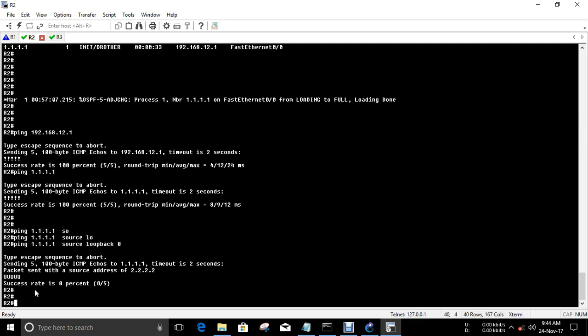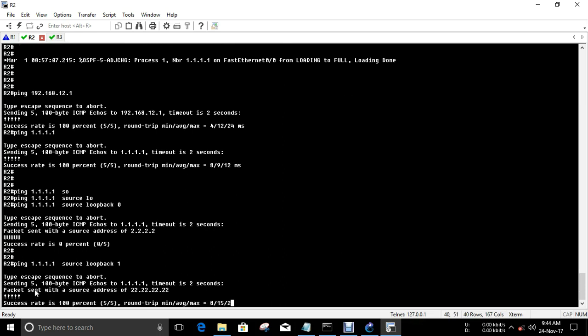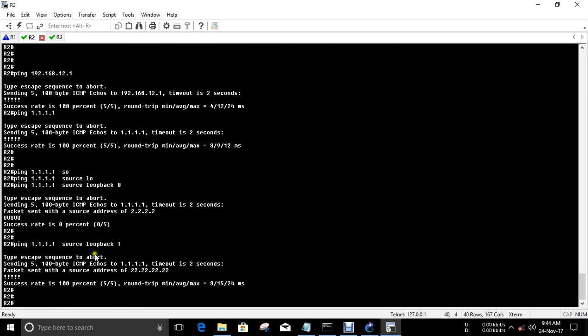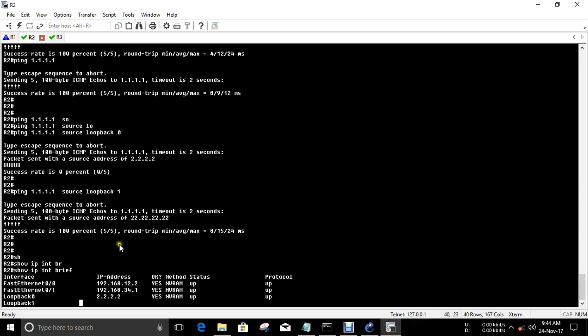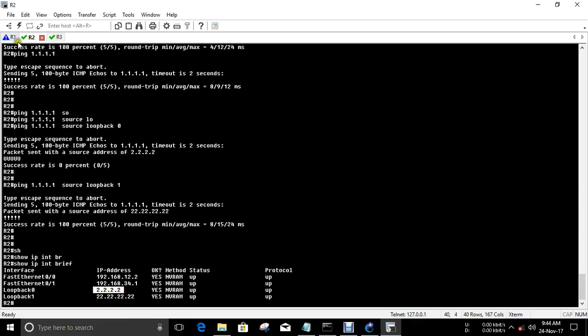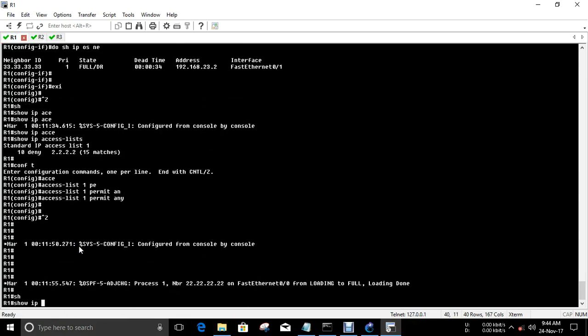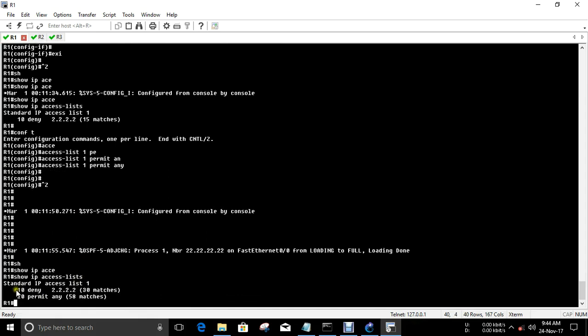Our task is completed for the first access list. But if you want to confirm that it's blocking all the loopback interfaces, I have created another loopback interface. If you ping with this interface, loopback 1, it's able to reach this. Only loopback 0 is blocked. Since loopback 0 is 2.2.2.2, you can also check it over here, so only that gets blocked. That's the reason behind this.